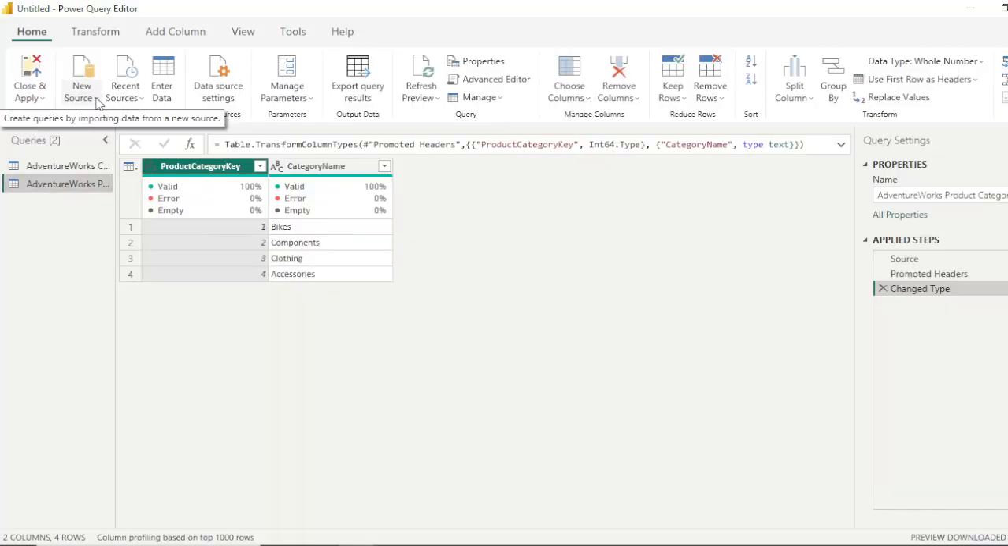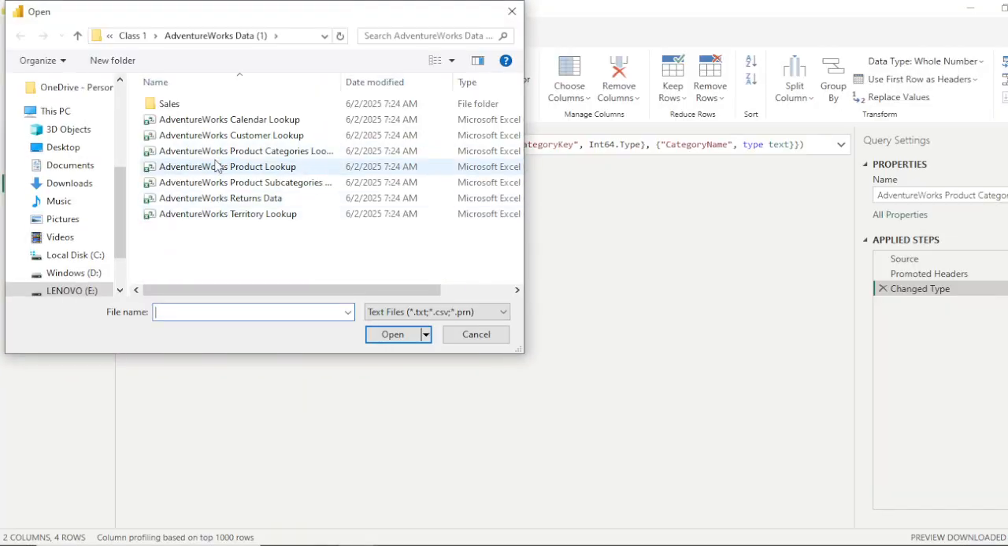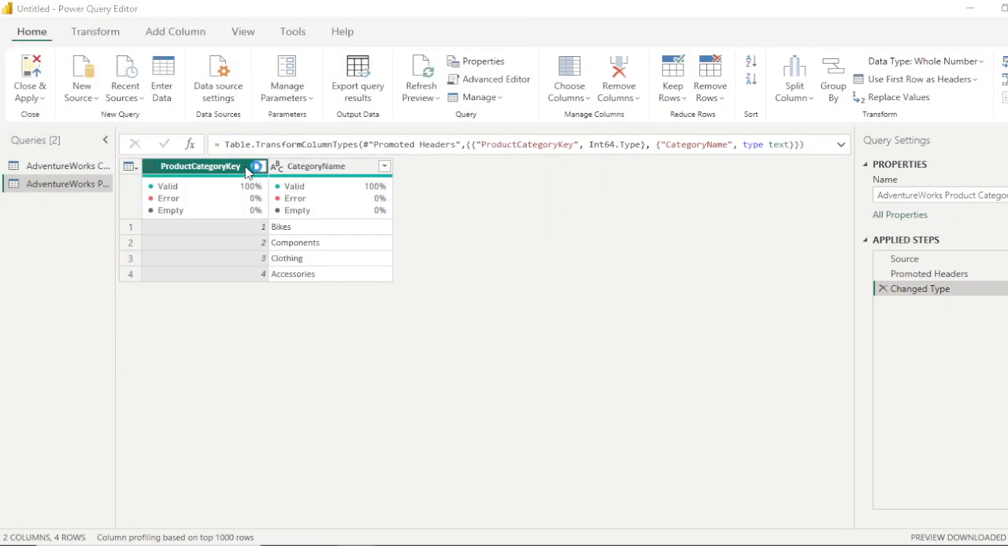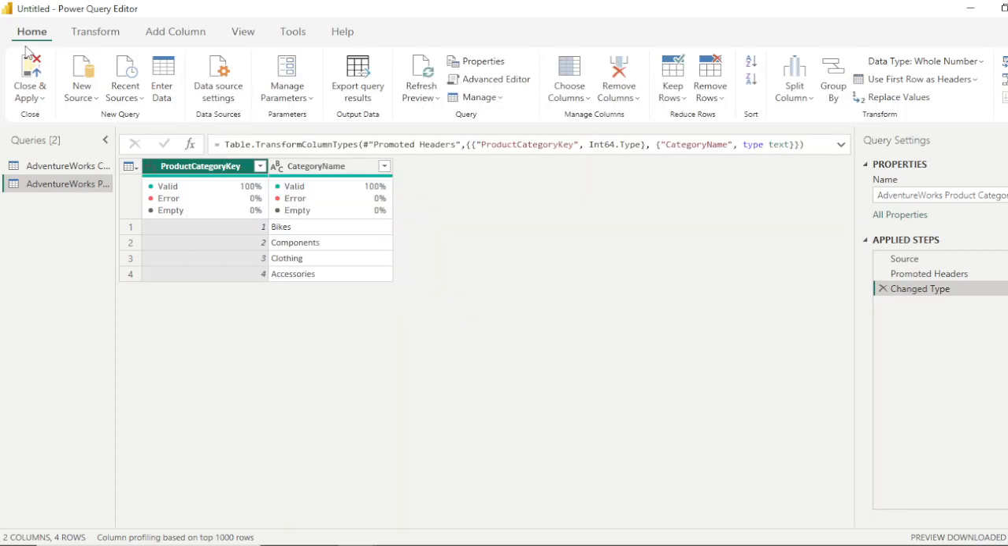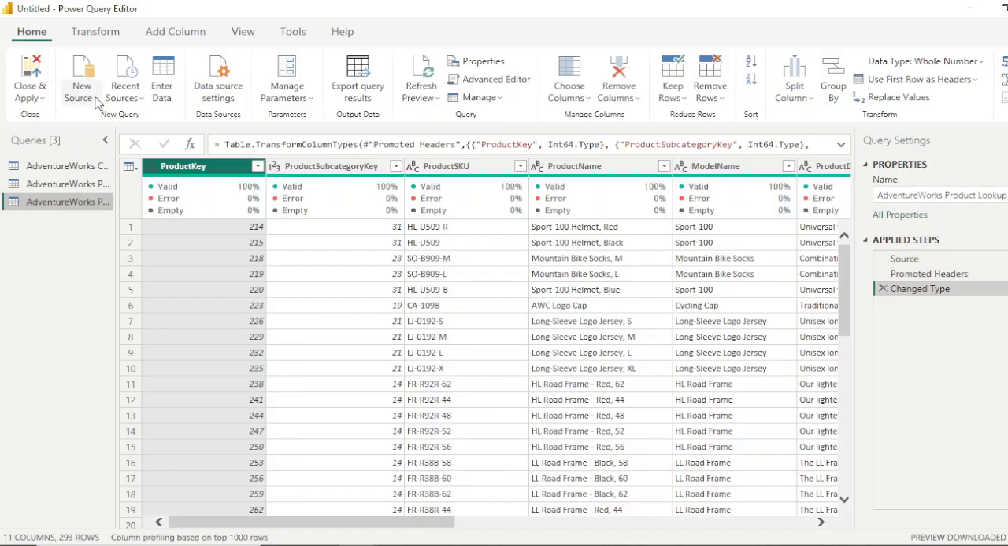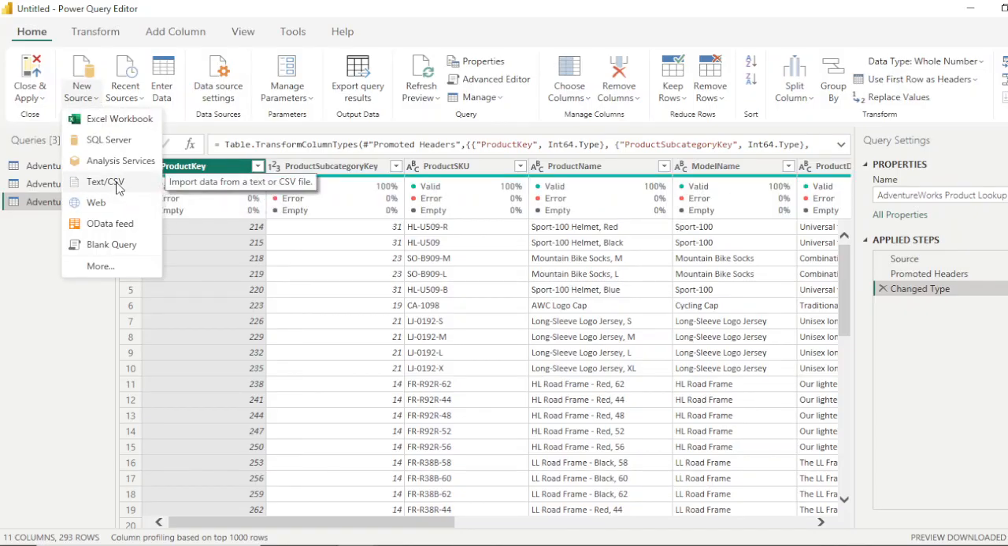Then we will go to the new source, text to CSV. Then we will select the product lookup. Then we need to go again to the new source. Okay, so this is the information we are loading. One after another we have to load text to CSV.